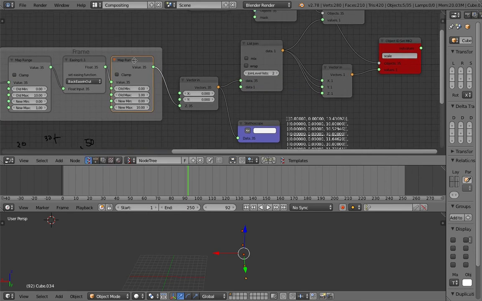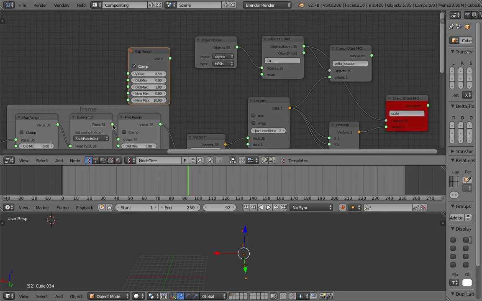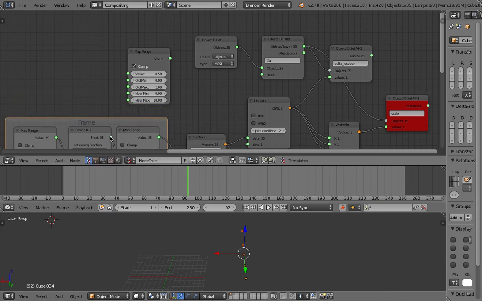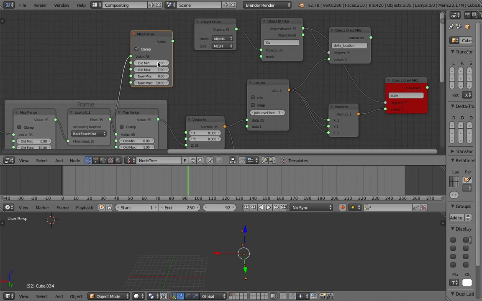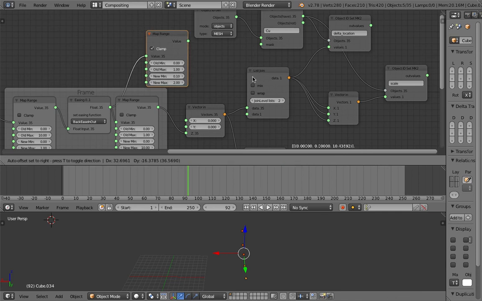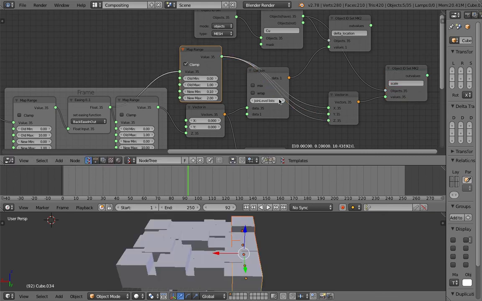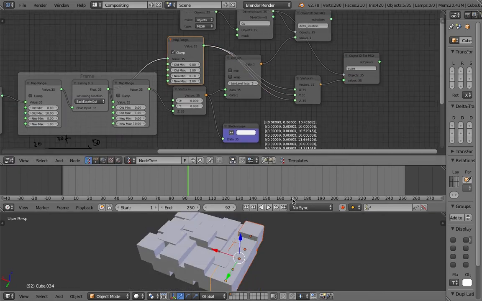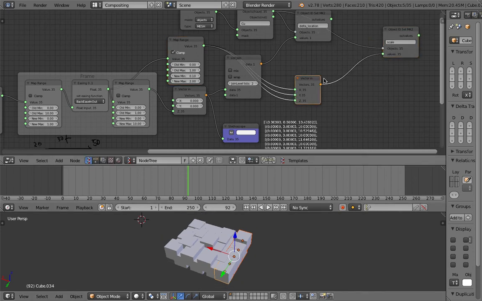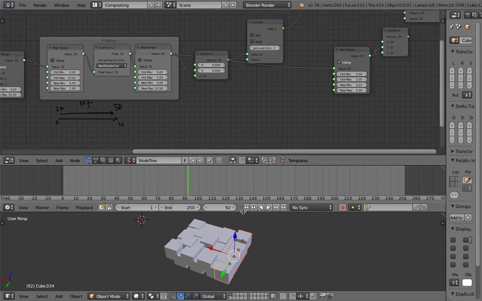We need to map range again. Map range. So this is actually the advantage of using this method. From 0 to 1, scale it to from 0 to 2, or from 0.1 to 2. Plug this into the scale. Okay, now this guy should be moving up and also scaling up.